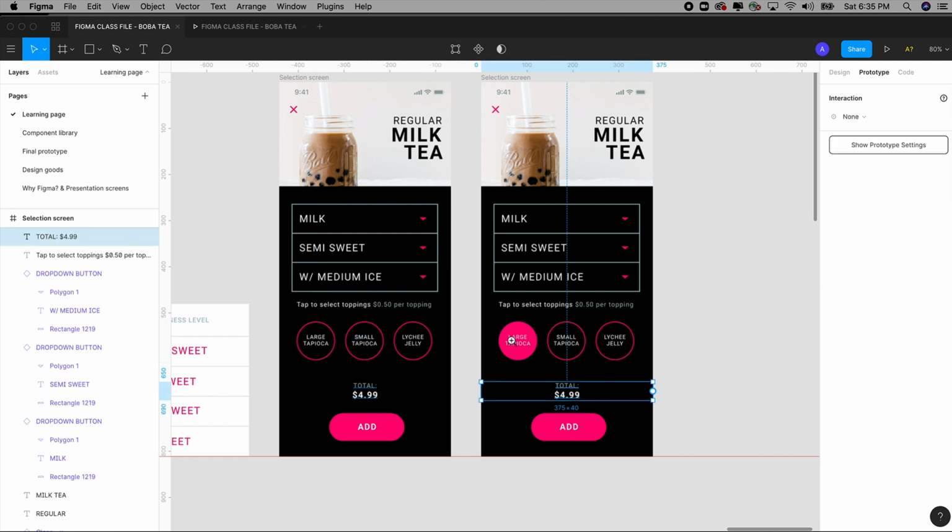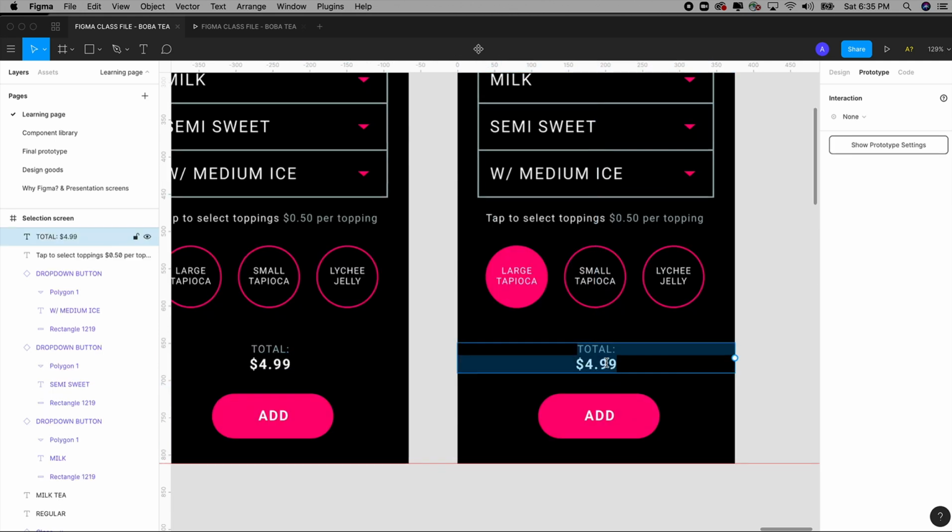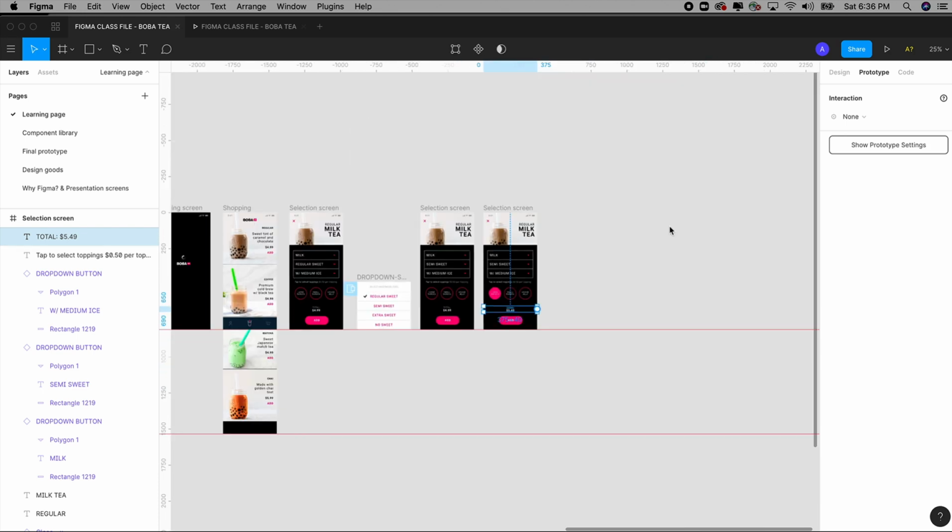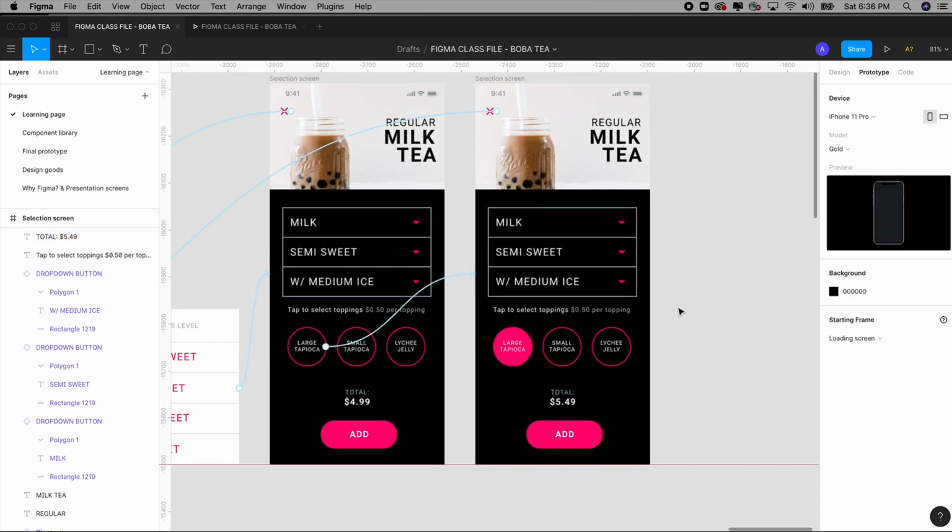One thing we have to do here also is change the price from $4.99 to $5.49 because it's 50 cents per topping. All right, we're almost done here. Let's go ahead and look at that.